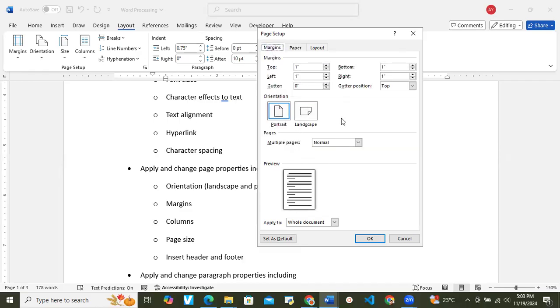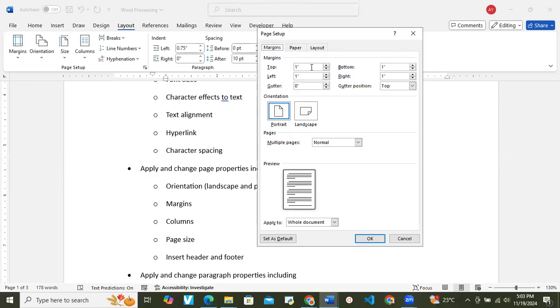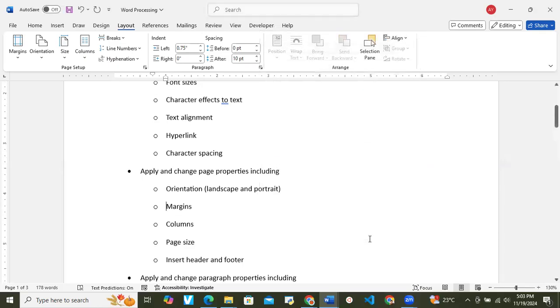Okay, after orientation, let's move to the margins. We have the margins of the page, which are selected as 1 inch over here. This is basically the double quote sign, or quotation mark. And this is the top margin, bottom margin, left margin, and right margin. By default, it is 1 inch for now. So I can show you that.